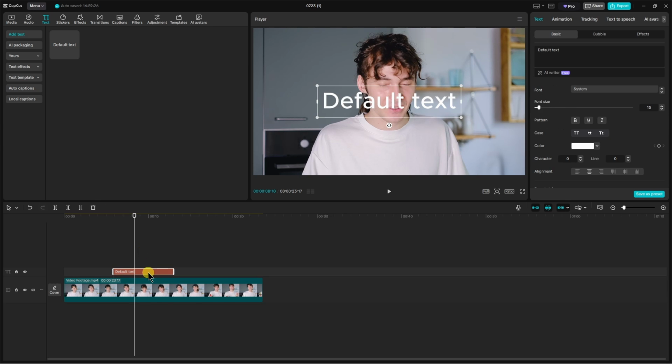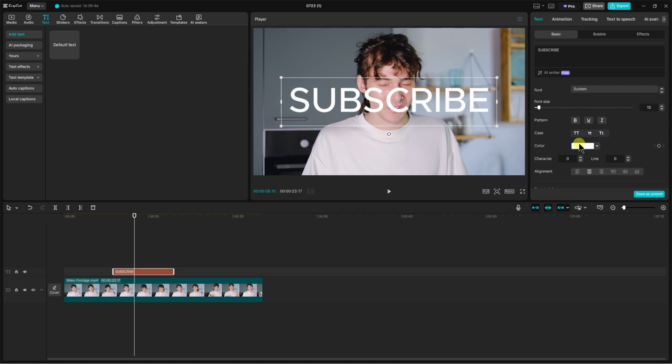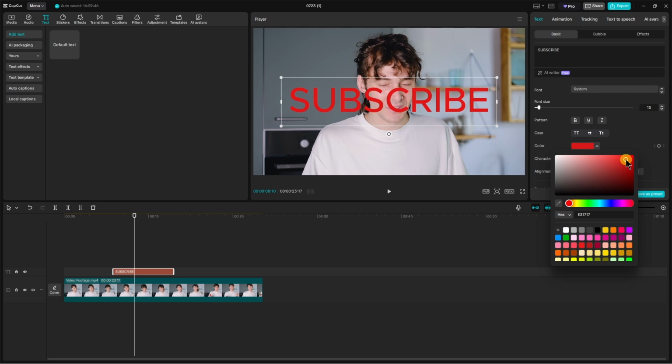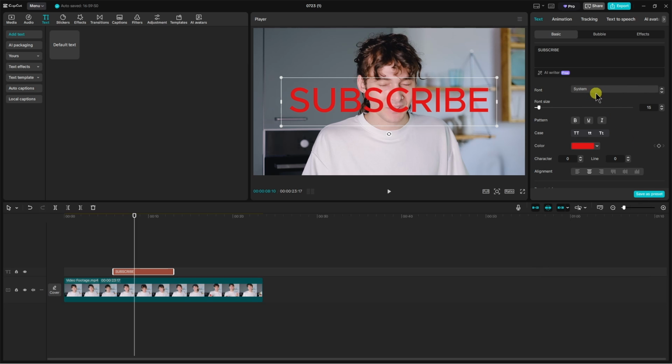So for that I need to select my text first, and then on the top right panel I can type whatever I want to type here. So let's say I want to type here subscribe, so I can just type that right here. And now to increase the size of it, I can just drag the corner handles like this and then choose the color of your choice. So let's go with this red color, and then you can choose your font as well.